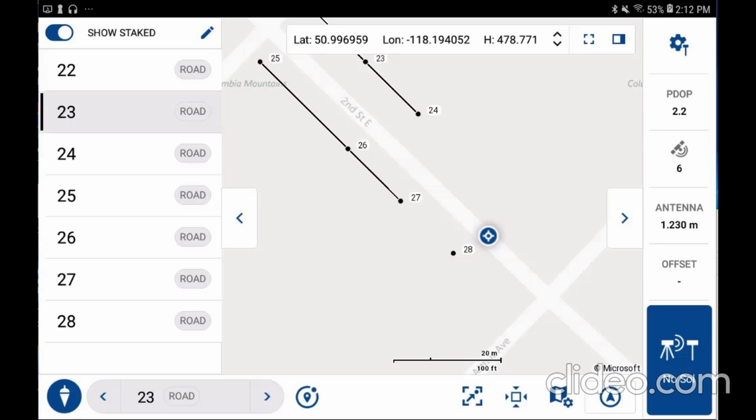Let's take a look at picking a point out of the staking list and staking it with GPS equipment. Here we're looking at the staking list on the left-hand side, and this allows me to select different points for staking right off the left-hand side, or if I want to, I can pick the point off the map view screen and it'll highlight on the left-hand panel.